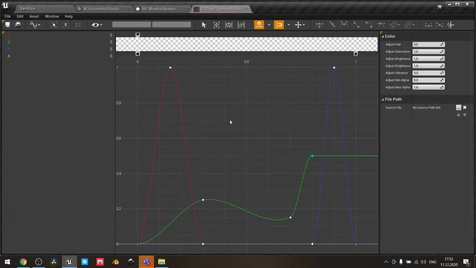This curve is a simple color curve. Each channel is dedicated to the proper behavior for each type of clouds that we will create. For instance, the red one is for stratus cloud, the green one is for cumulonimbus cloud.